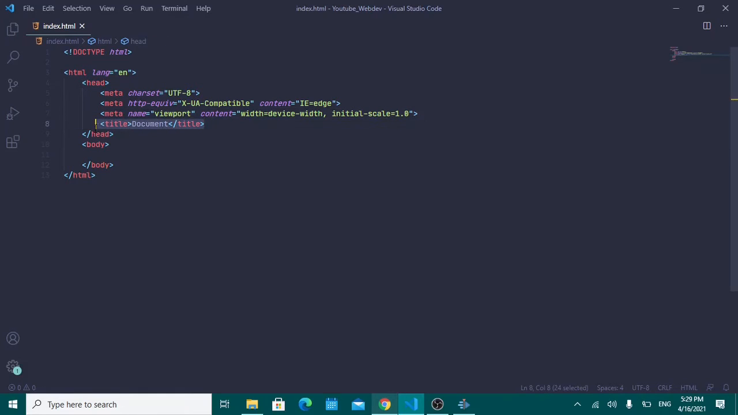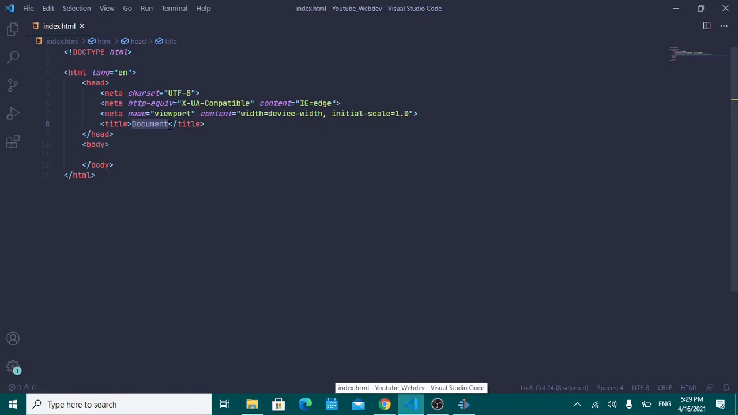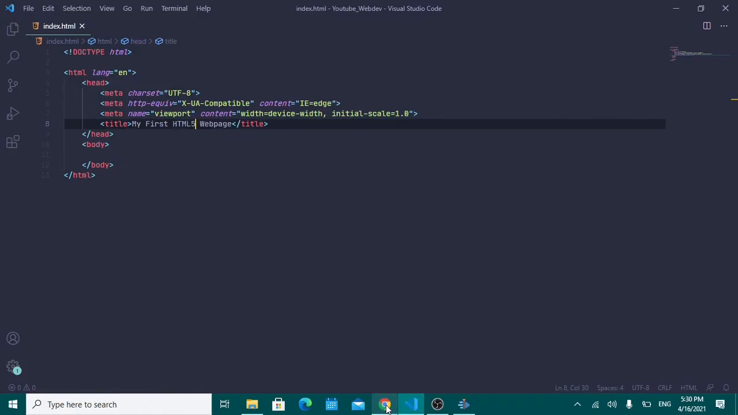And then you have this last title tag right over here, and this is exactly what you think it is. It's the title of the tab or the document. And so if I refresh, you'll see that this title right over here becomes a document. So we're going to be changing that right now to my first HTML5 web page. And when we refresh this, it's going to change the title to my first HTML5 web page.